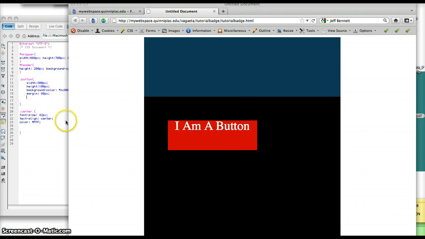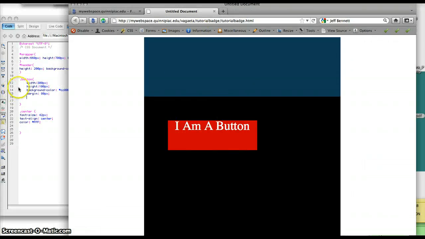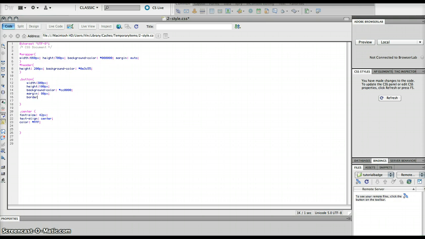I'm going to teach you how to take this shape and give it rounded corners using only CSS. I set this up using HTML. As you can see, the CSS styling is very basic. The button has a background color, and to give it rounded corners, all you need to use is border-radius.